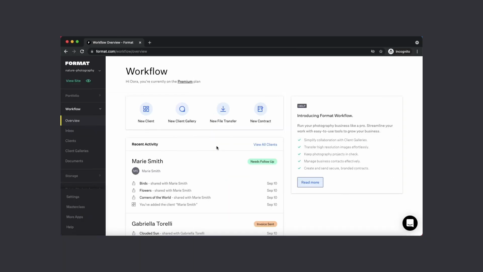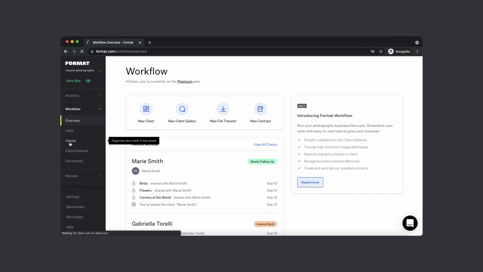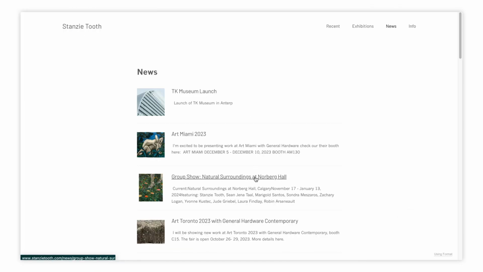Under the Workflow tab, you'll find Format's Studio Management tools. You can send file transfers using images and PDFs of up to 10 gigabytes. Workflow also allows you to track contacts, send private client galleries, and even produce and send contracts. Manage your business and portfolio sharing all from one place.